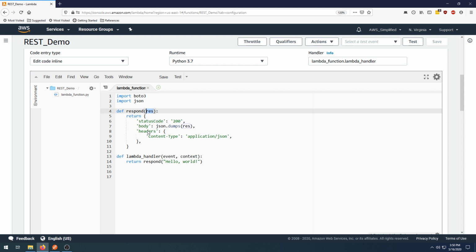Okay, so this is what is going on in the Lambda function. I'll paste this code in the description section below as well, so you don't have to copy it out of the video. So that's what we're starting with.